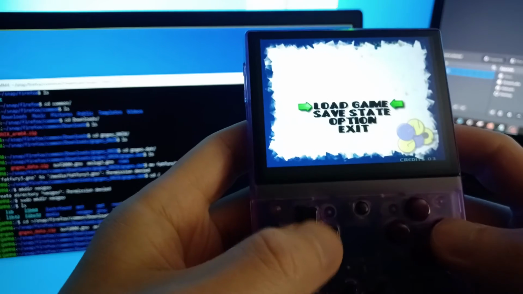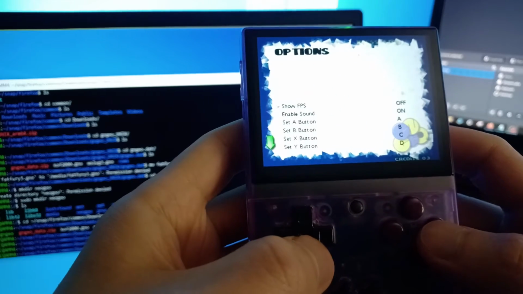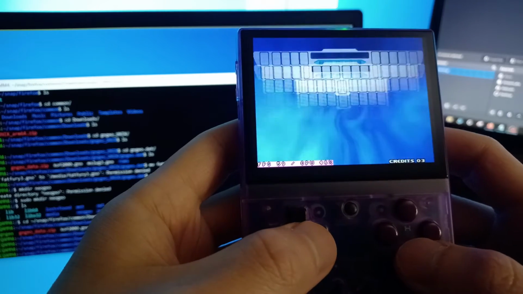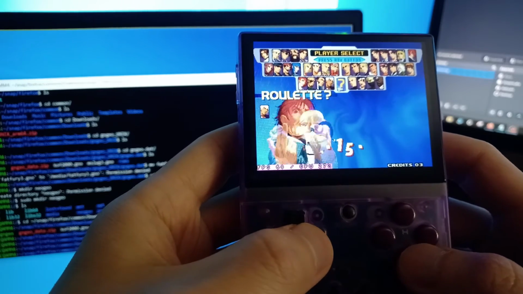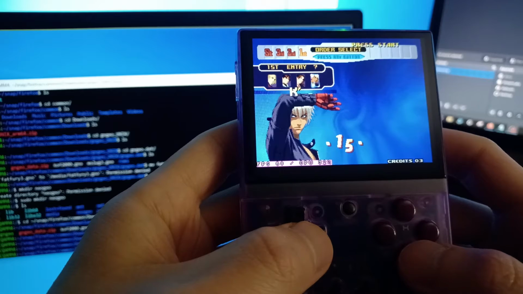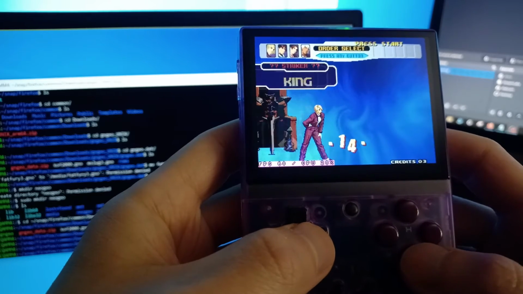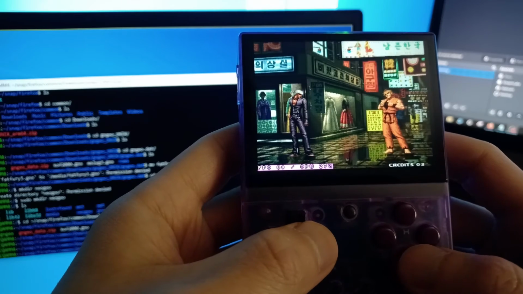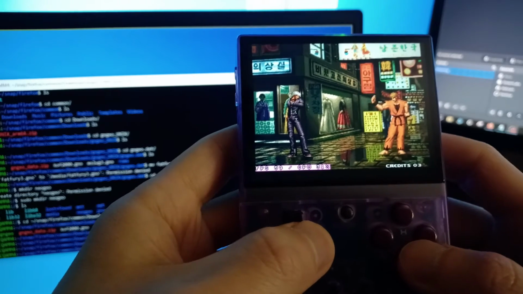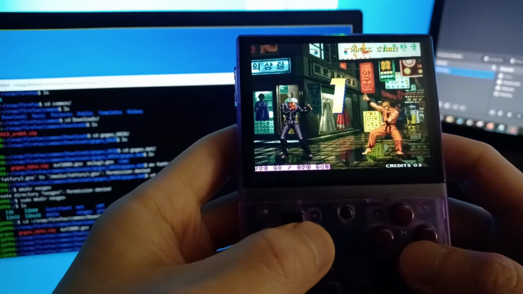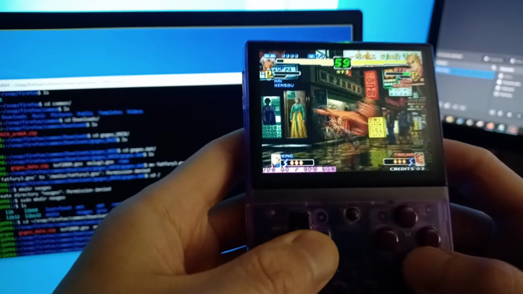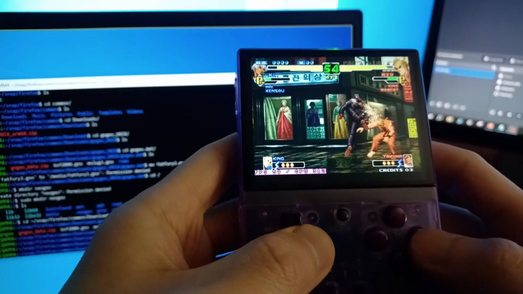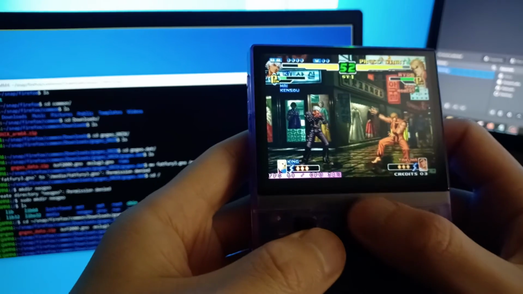And I can show the FPS. Okay. Again, I haven't really played these games, so I don't know how to play it. Just showing that it works. You can use the default GnGeo emulator. Okay, that's enough of that.